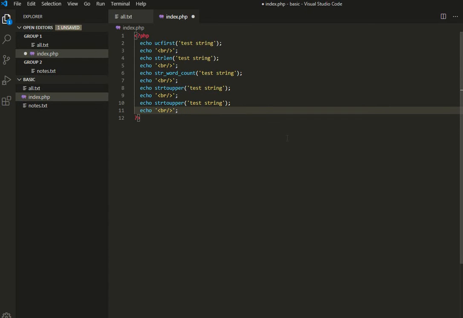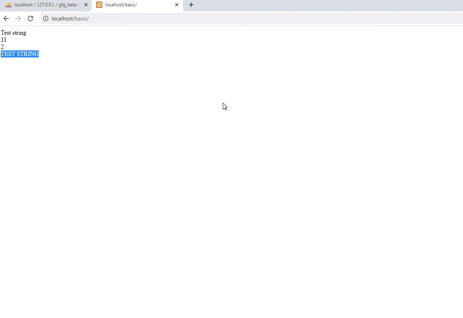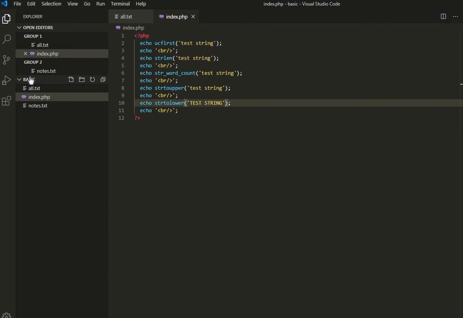Now we will show the strtolower function. The strtolower function will convert all the string's letters in lowercase. This is the result of the strtolower function.